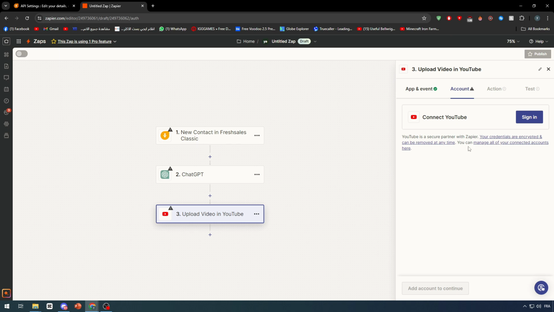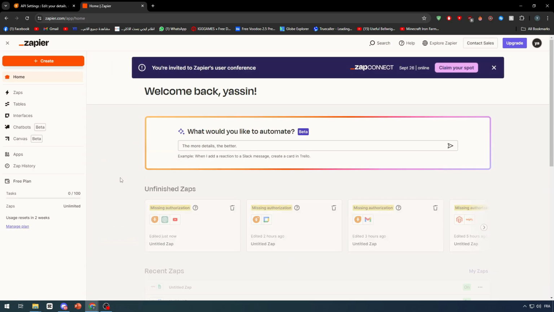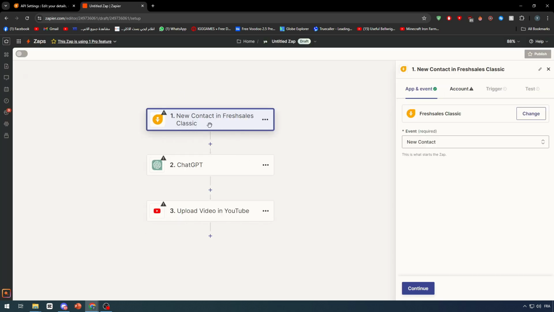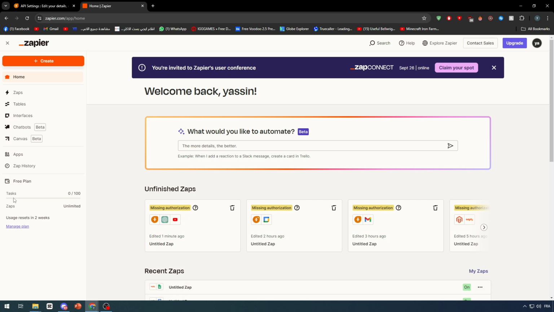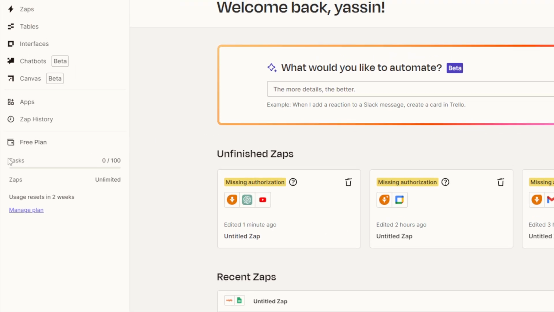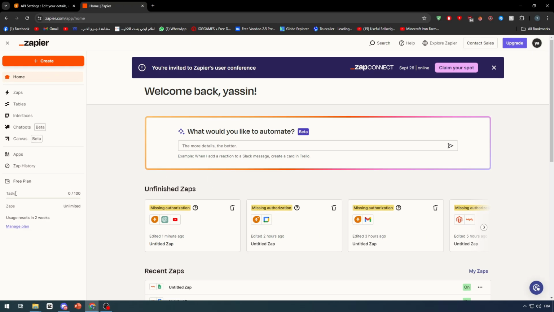Another thing to have in mind is that when you create your account, you will have only 100 tasks. 100 tasks is basically, for example, here, let's say there is a new contact created, and then a video was uploaded. This is one task. Let's say you have 200 people monthly coming to your website, signing in and doing stuff. That means the first 100 are the only ones that are going to get videos uploaded in YouTube. So there will be only 100 videos uploaded in YouTube. The rest of the 100 will not be counted, since you only have a limit of 100 tasks.